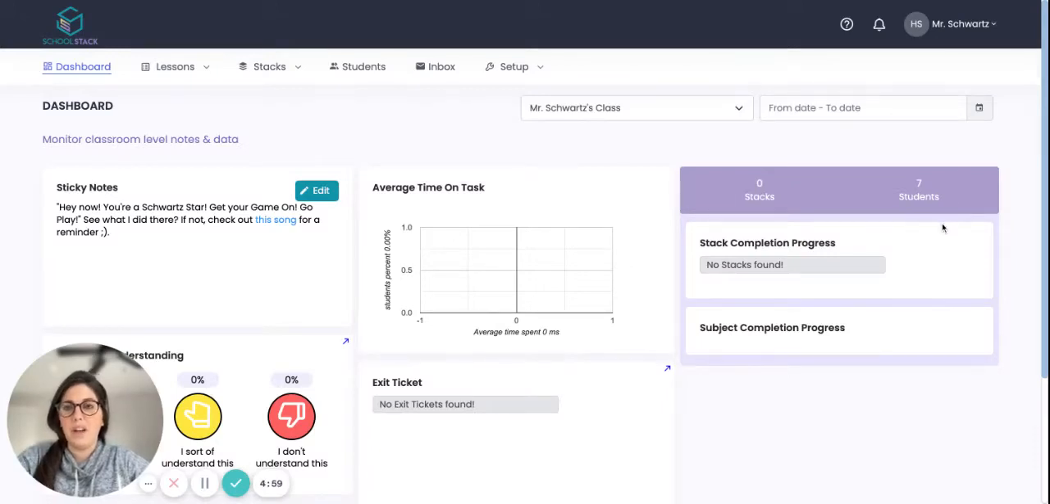So in this video, I just want to give you a little bit more of a tour of the SchoolStack program. We showed you in a lot of previous videos a lot of these different tabs, but let's just quickly go through some of the highlights. So you can see that this is the dashboard.